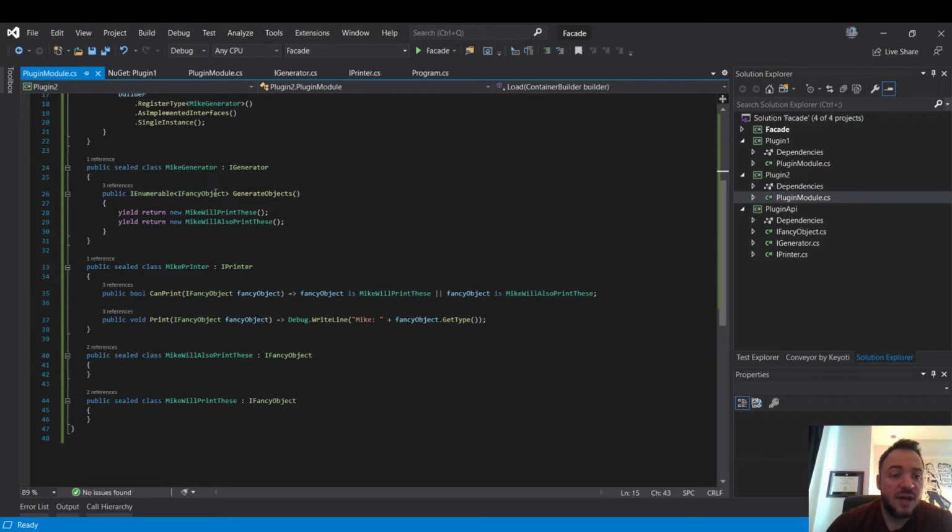This one's close. It's almost the exact same. It has a mic generator and a mic printer, and the other one was yield returning 3 objects. This is only going to yield return 2, so it has 1 less, whatever. You'll notice that the printer is a little bit different. This printer, when it's asked if it can print an object, says, I will print it if it's either Mike will print these or Mike will also print these. So it's able to print either of these types of objects.